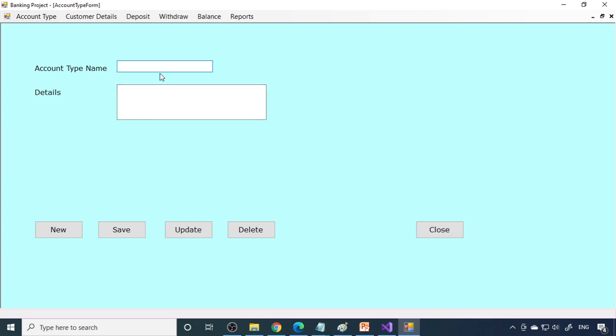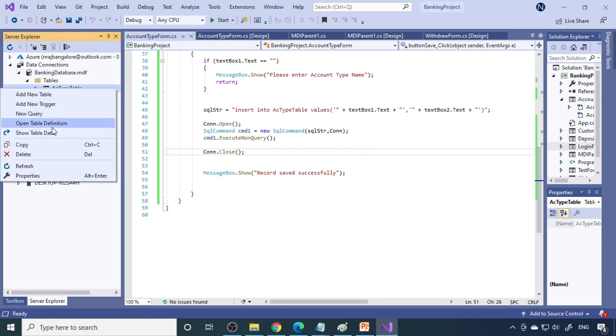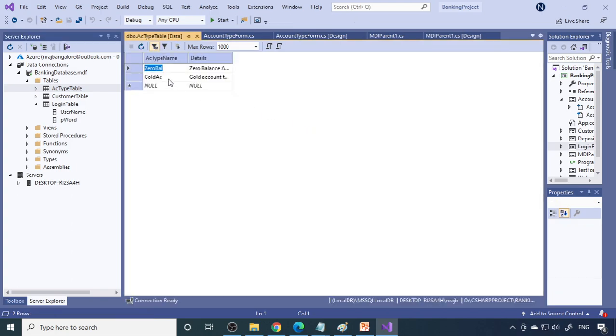Next you can write gold account type, minimum deposit rupees 10,000, right? So then save, record saved. Now how do we know records are saved, everything is in order? For that you need to go to the account type table, right click here, click show table data. See that the records are saved, the data is there here.